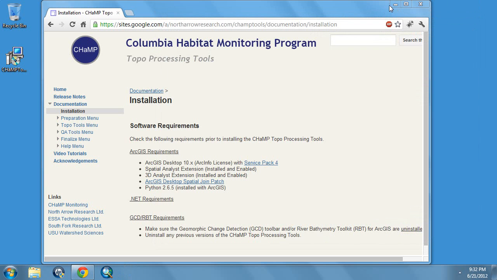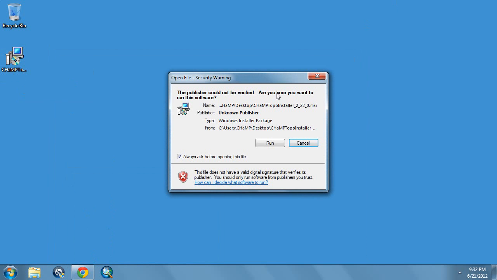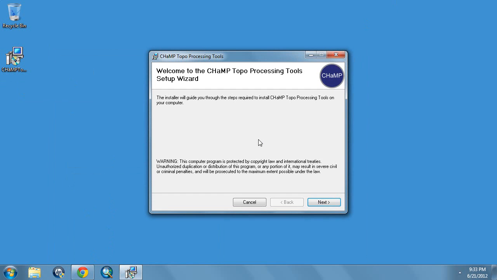Okay, so I'm ready to install. Make sure you have all Esri products closed before running the installer. So ArcMap, ArcCatalog, they must all be closed. I've downloaded the installer here and I'm ready to run it. You double click, and you get asked whether you want to proceed with the installation. Click Run. And then these screens will lead you through the installation.